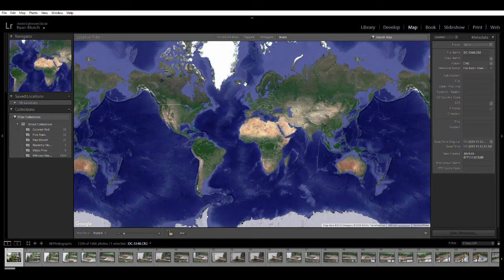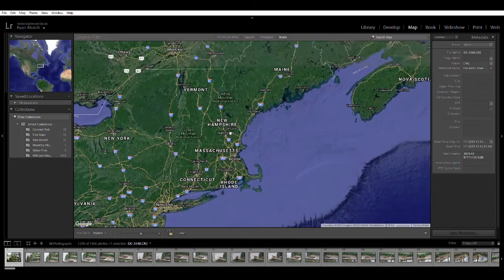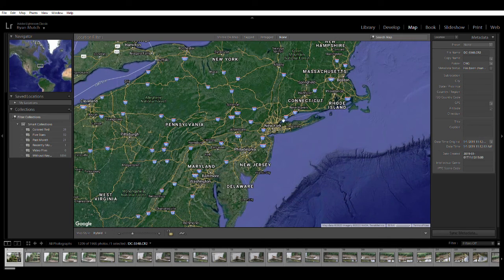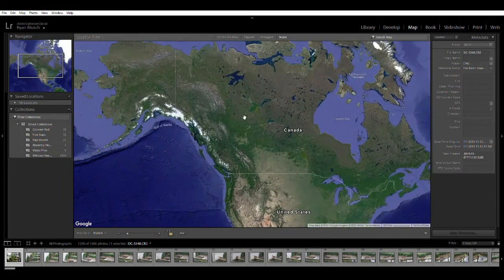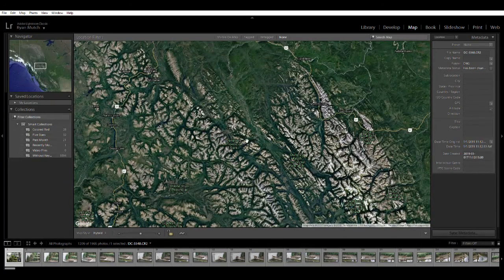So for example, if you took a photo in New York, you could geotag exactly where you took that photo. Or for example, if you're in the wilderness in, I don't know, northern British Columbia, and you want to mark exactly where you took a certain photo, you could do that as well.